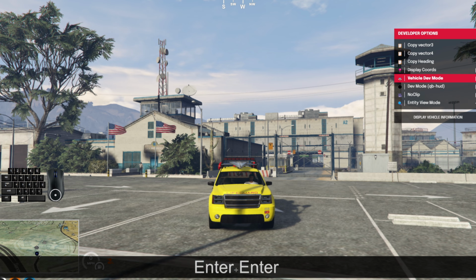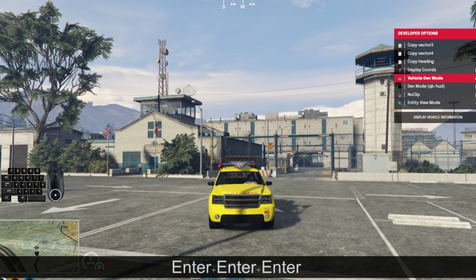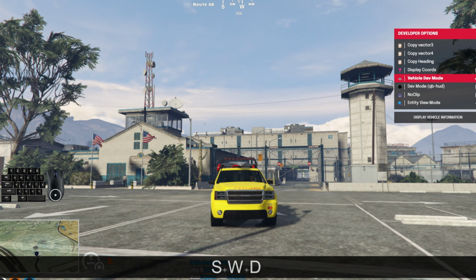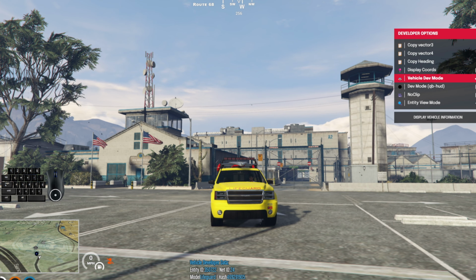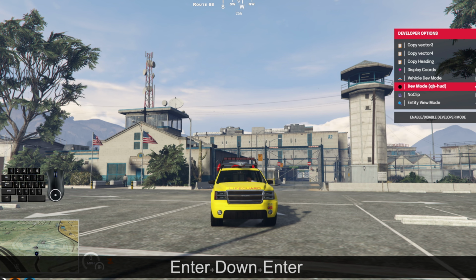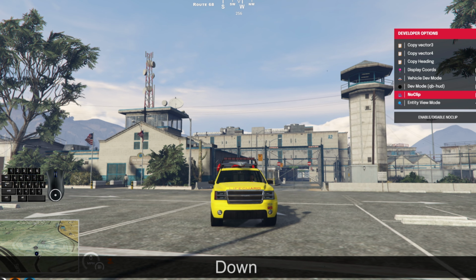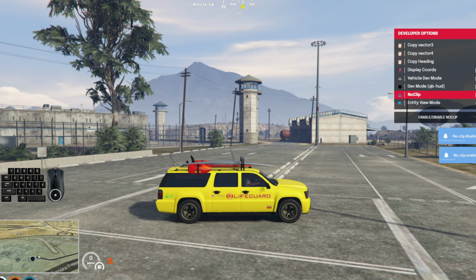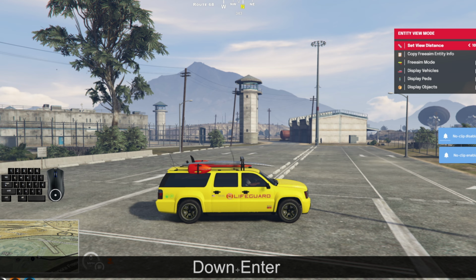This is not that important. This will just show the vehicles, as you guys can see at the bottom: vehicle engine health, body health, and so on and so forth. That's not important, I hardly use this. And then no clip, like I said again, guys, you can move around. And entity view, free aim.